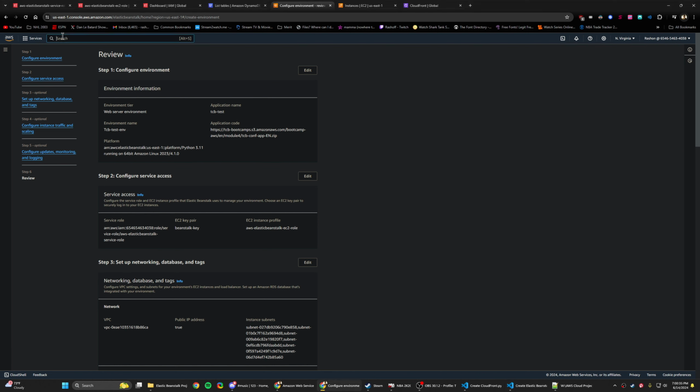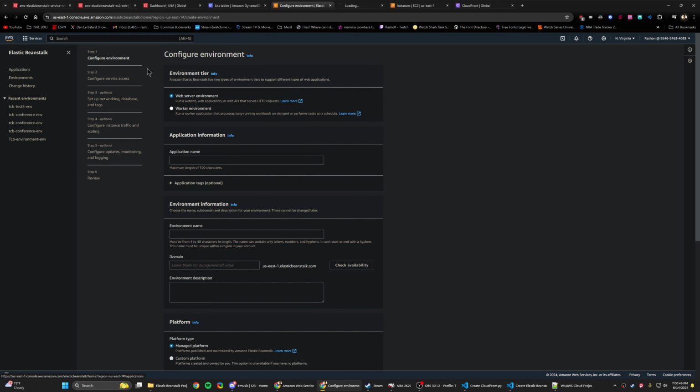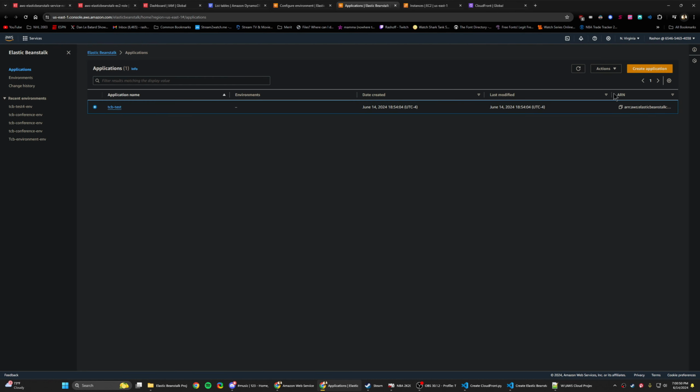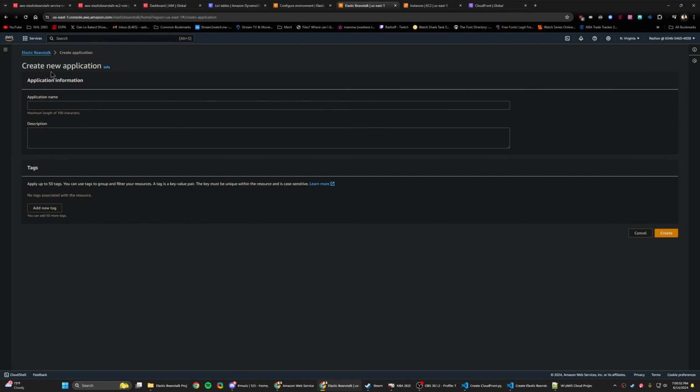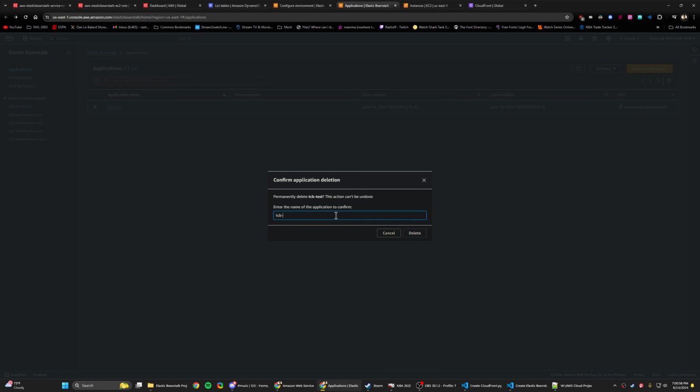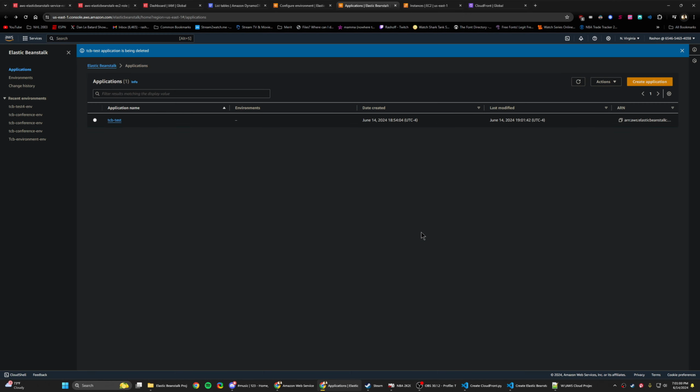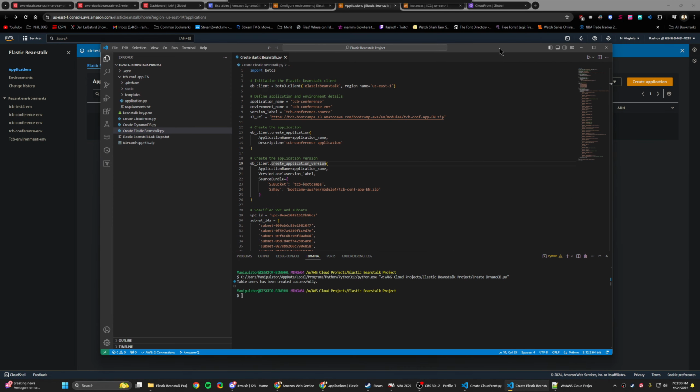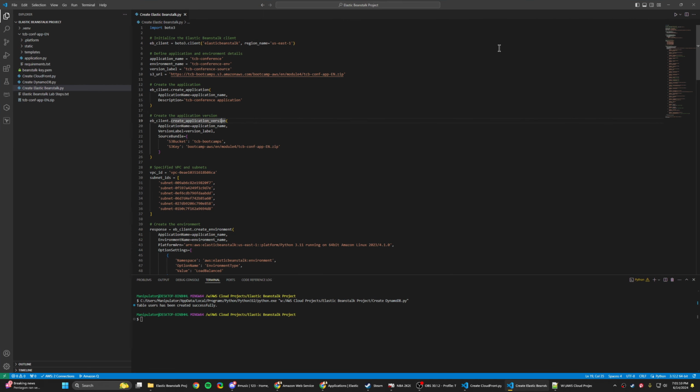So we're going to go back to Elastic Beanstalk here, just showing you that there are multiple ways to do this. First of all, let's just take a look at applications here, and we'll just delete that because we don't actually need it, and it'll eventually delete there. There we go. So now we're gonna go into Visual Studio Code, and it's all the same thing.